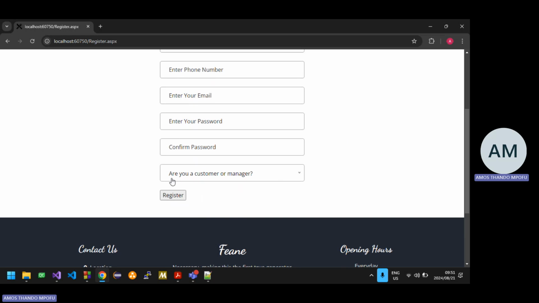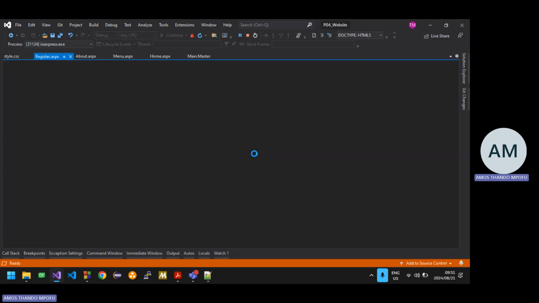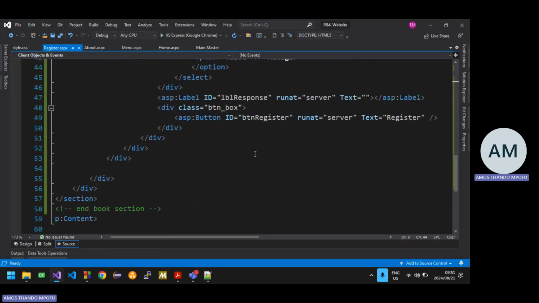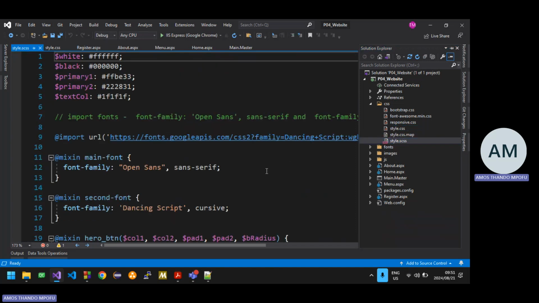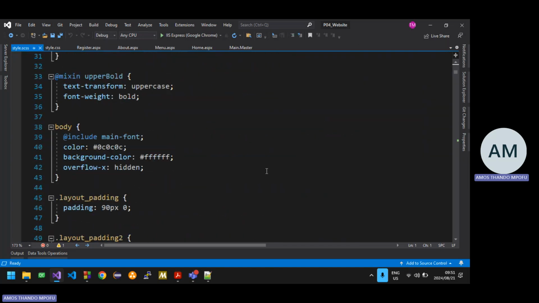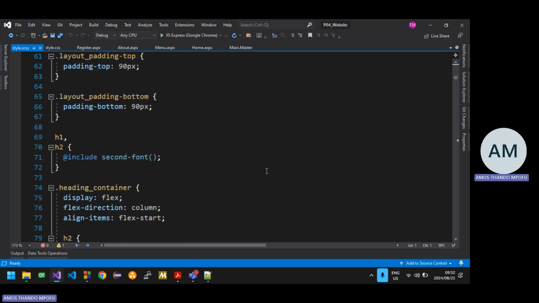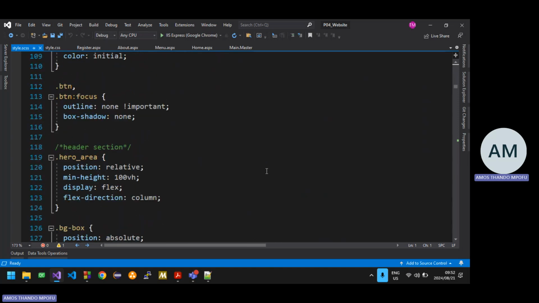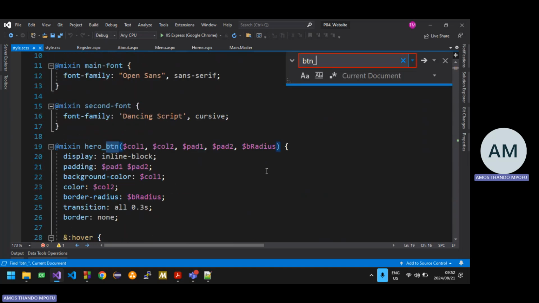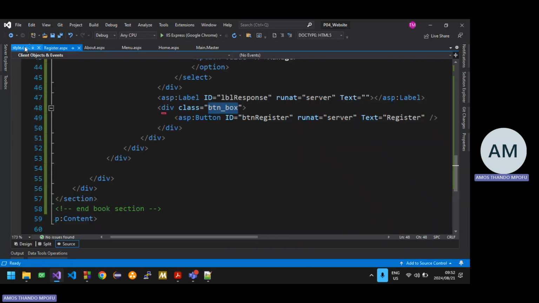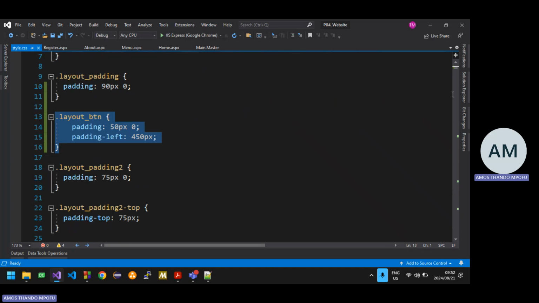So we have our register page. Like I said, we need to add that space, right? As long as the button is working, you don't have to worry about the styling not working. So where's BTN box? I can't find it. Is it in the other style sheets? Let me search BTN underscore box. It's also not inside the style sheet.